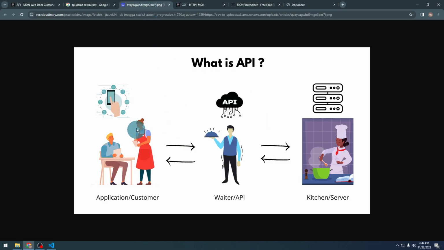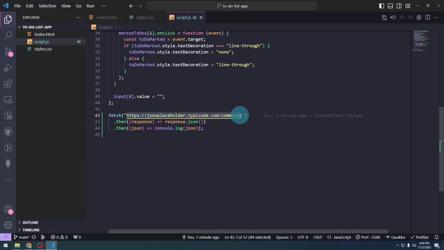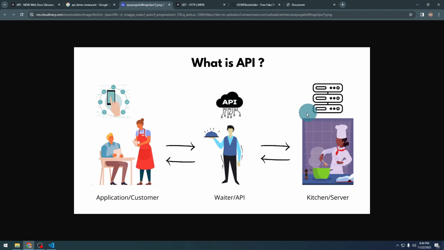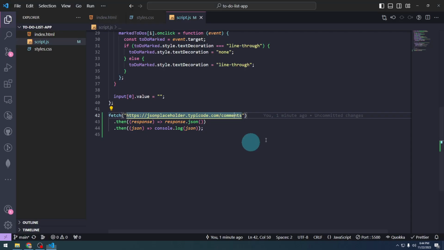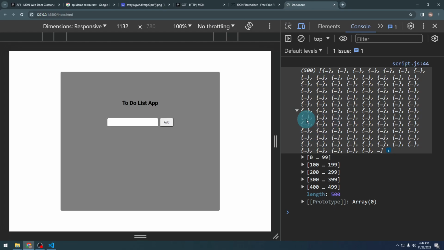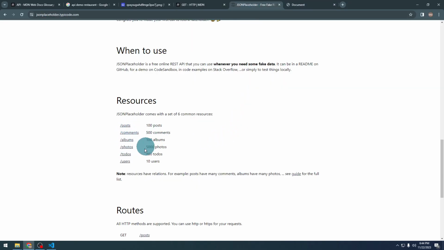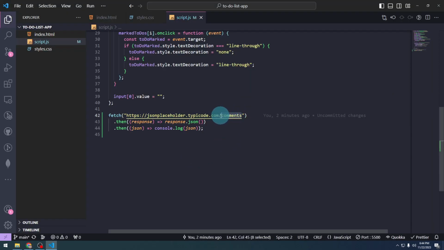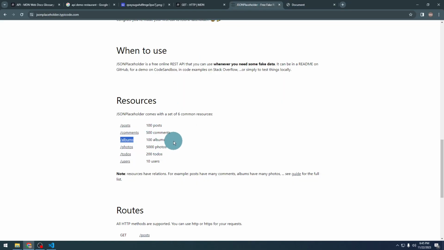So as you can see, we are the client. We are requesting to this API, asking the server to give us slash comments. So when I ask for comments, the API gives us comments back. As you can see, we get the comments here. But if I do, let's say, albums, we will get the albums back, and albums is 100. As you can see, 100 albums, they say it right here.